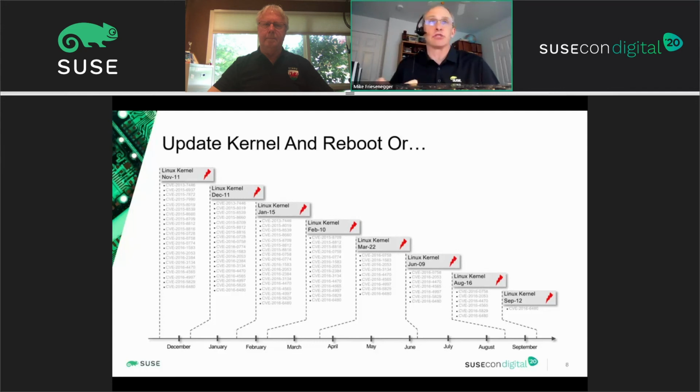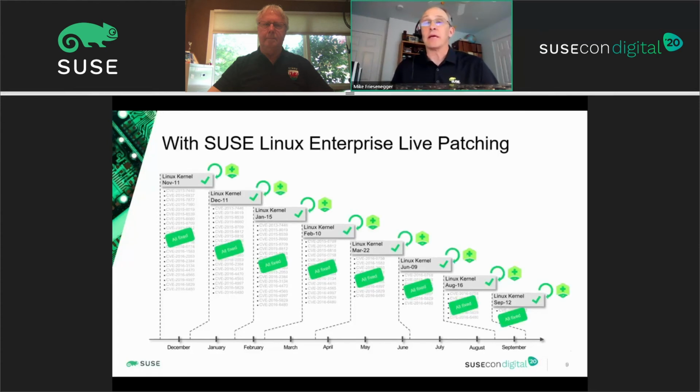When there is a vulnerability, wouldn't it be great to be able to apply the fix to the kernel and not have to reboot? Well, that is possible with SUSE Linux Enterprise Live Patching. And like I said before, a picture is worth 1,000 words. As you can see here, those same critical vulnerabilities can be applied to a running kernel that's running a HANA system, and the system does not have to be rebooted. Actually, you can go up to 1 year without rebooting the system with multiple live patches applied.